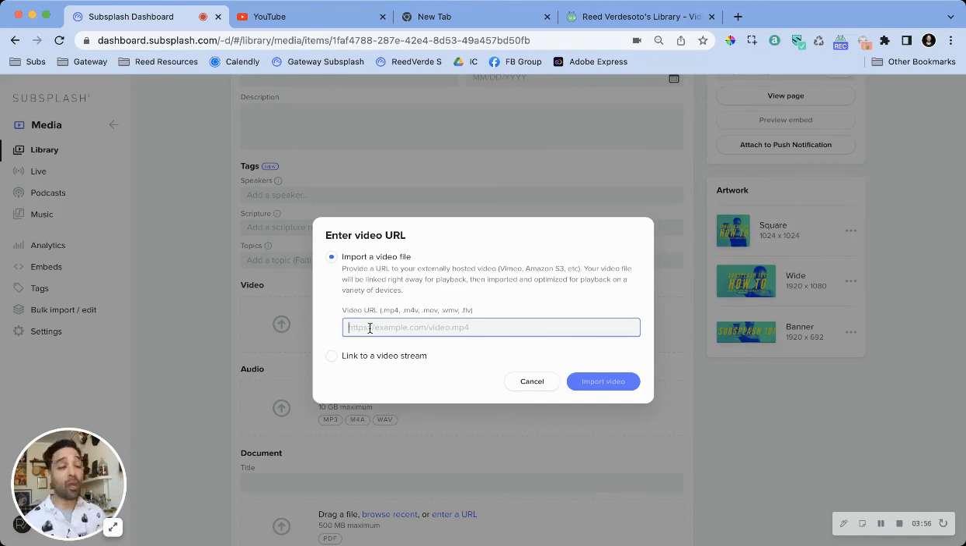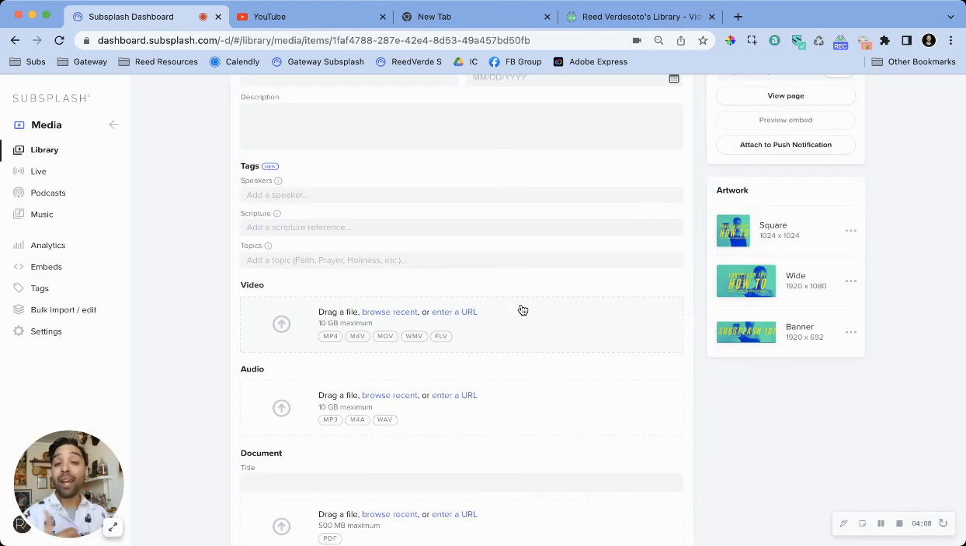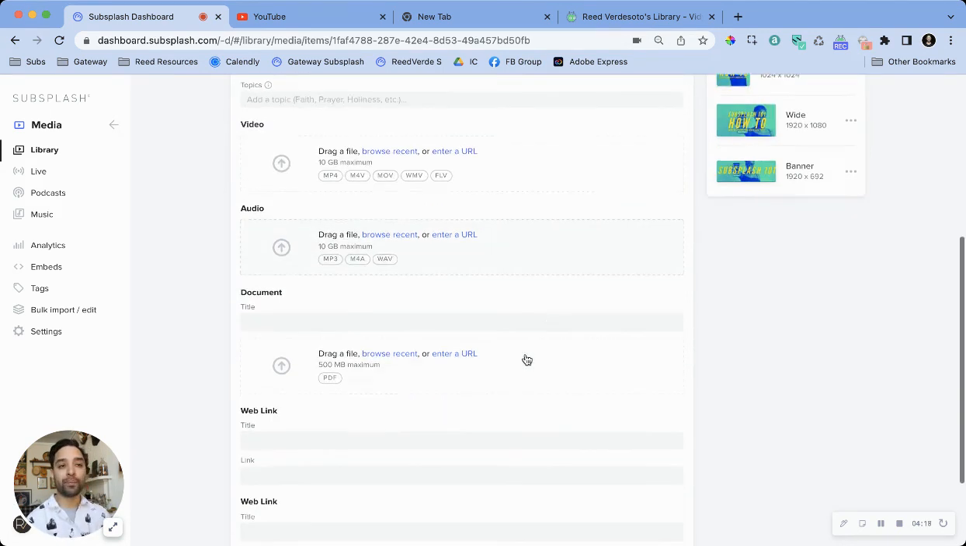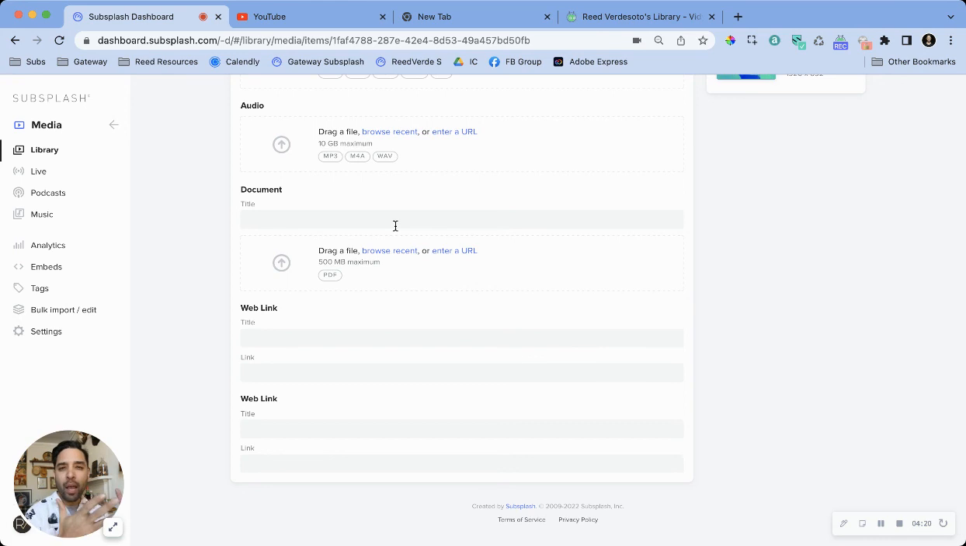So if you're on Vimeo, if you were on your server, if you've got a link to a URL that ends in .mp4, .m4v, .mov, and so on, you could paste that here and Subsplash will download it for you. When it does that, it is going to take out the audio feed for you so that it has just the audio separate, which will later be able to be used for your podcast if that's something you want to do.